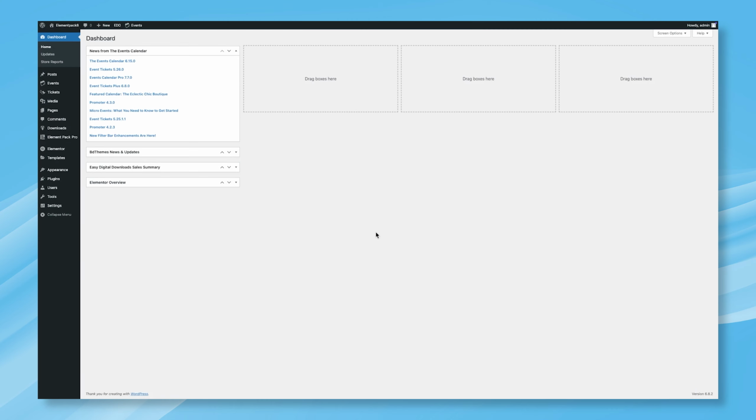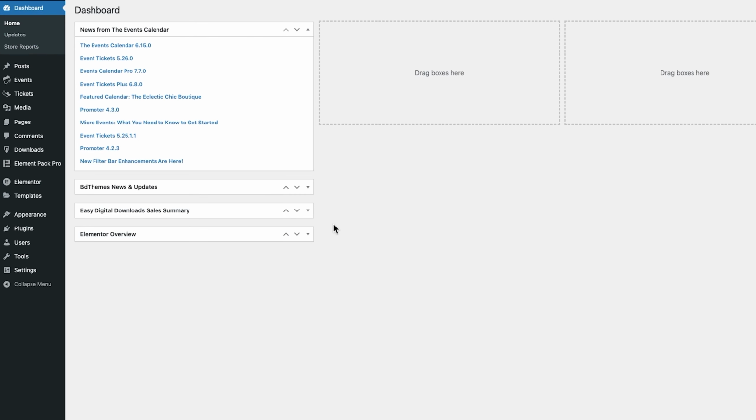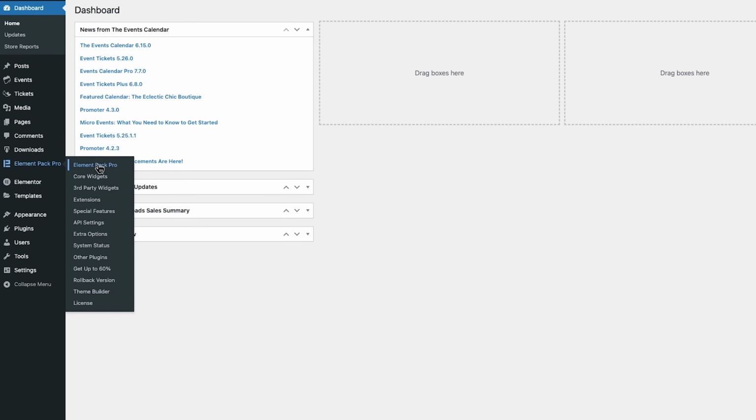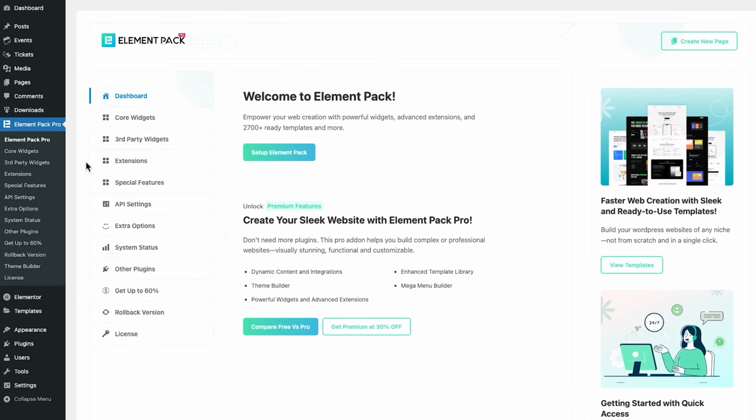To begin, open your WordPress dashboard and navigate to the Element Pack Pro section. Simply hover over the Element Pack Pro option in the menu and click on it. This will take you directly to the Element Pack Pro dashboard. On this page, you'll notice a series of tabs neatly arranged vertically, including options like Dashboard, Core Widgets, Third-Party Widgets, Extensions, Special Features, and several others.